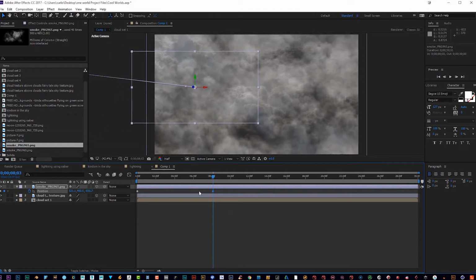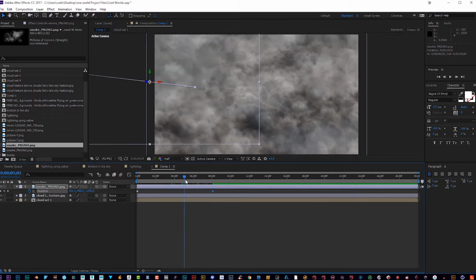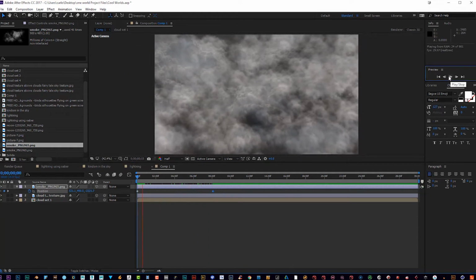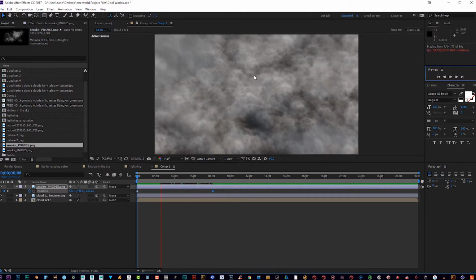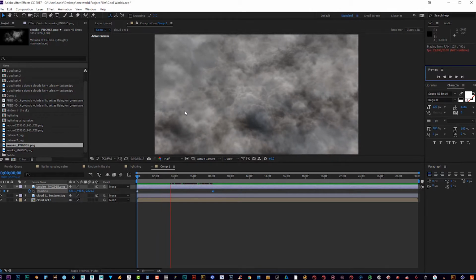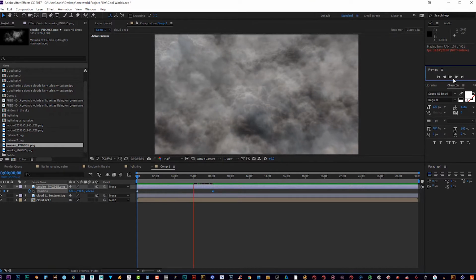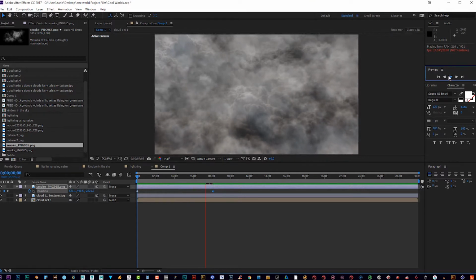So basically what we're doing is creating a bit of parallax between the background plate, the foreground plate, as you can see there, and the, what do you call it, the cloud. So it looks like it's giving it a really nice 3D look, as you can see there.